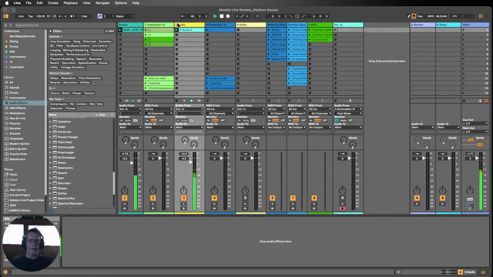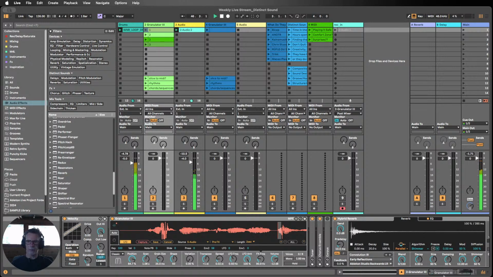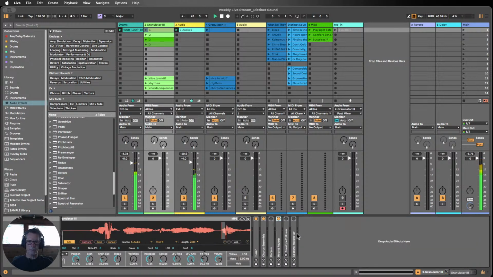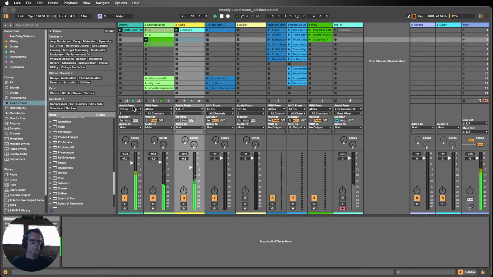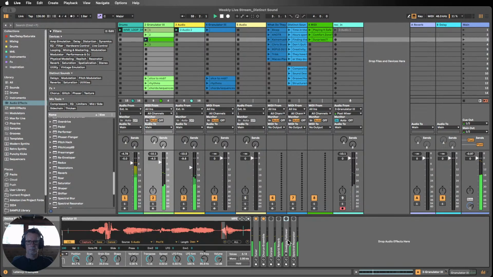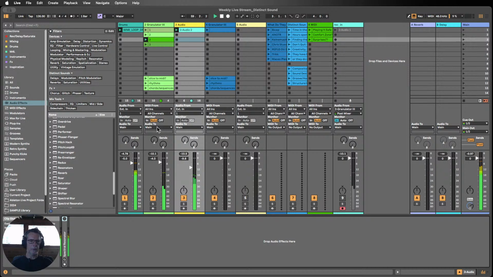Now let's add some effects to that and see what we can come up with as far as a layer to go with our drums. Okay, so I want to try a spectral resonator on this.